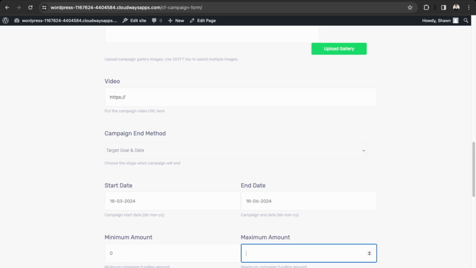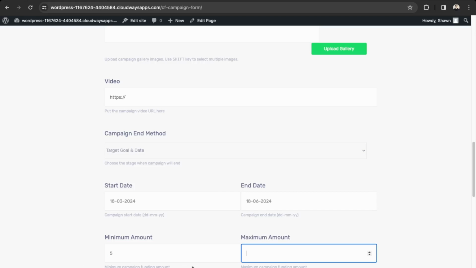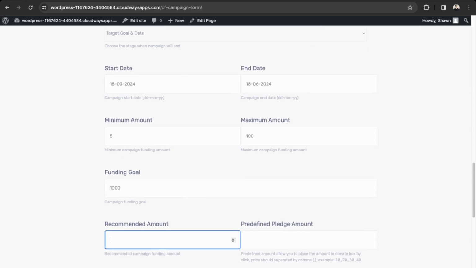Okay, so this is the amount of donations you can provide. Let's say from $5 to $100, and the funding goal is, say, $1,000. Okay, and this is the recommended amount. So let's say $20, and then here you can set predefined amounts. So let's say 5, 10, 20, 50, and 100.